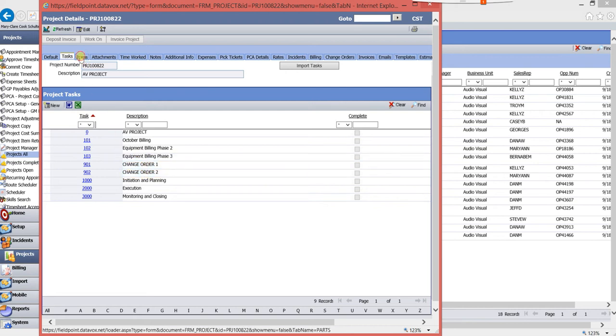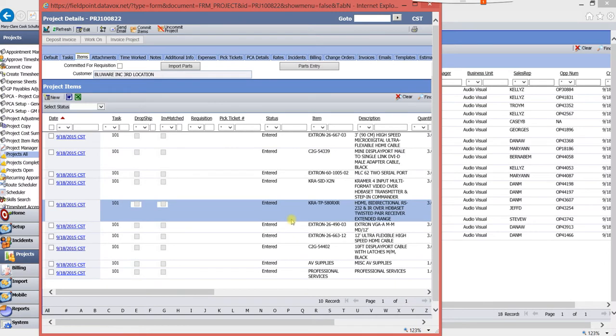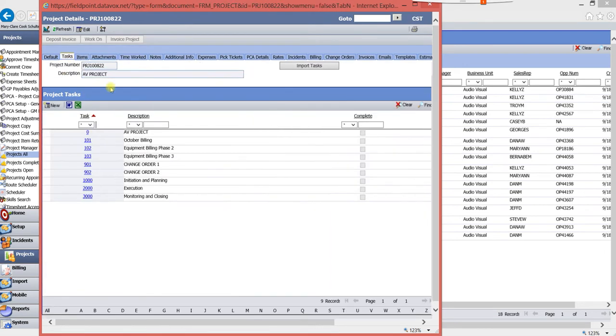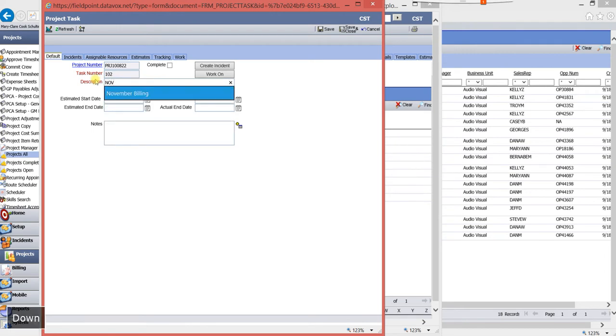Second step is to go to your Items tab, and this is where you're going to add your change order parts. Here I've got my original parts. Task 101 is going to be October billing. If I wanted to add a November billing, I could just come here. 101 would be October, 102 would be whatever next month I want to do. So here we've got November billing.